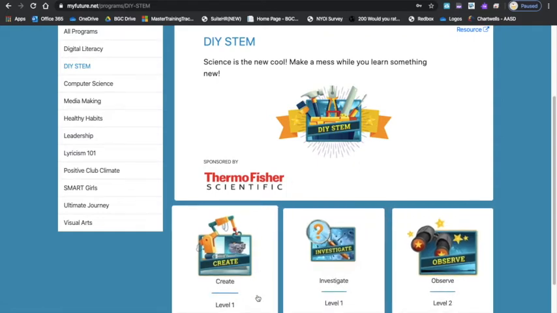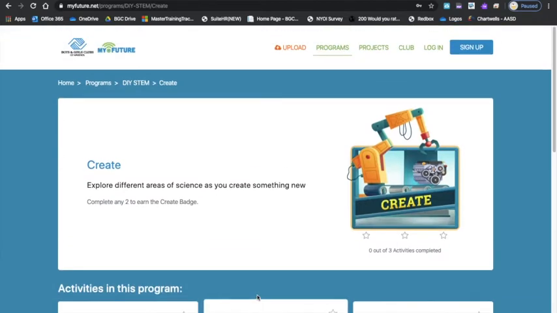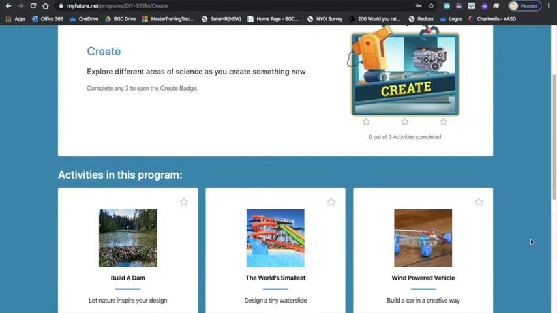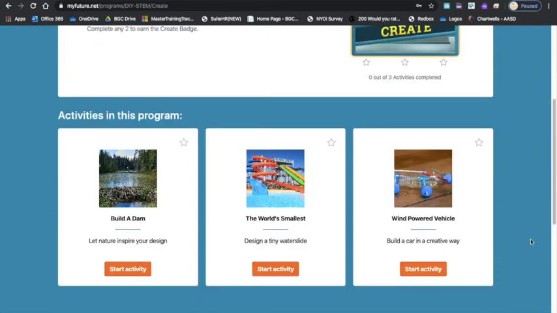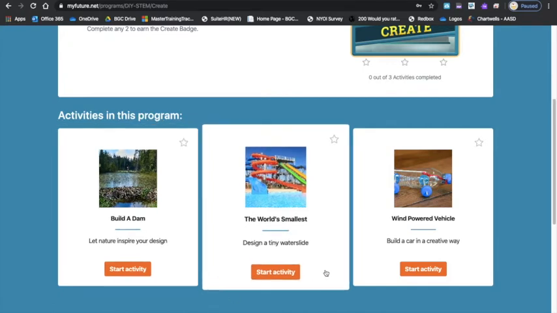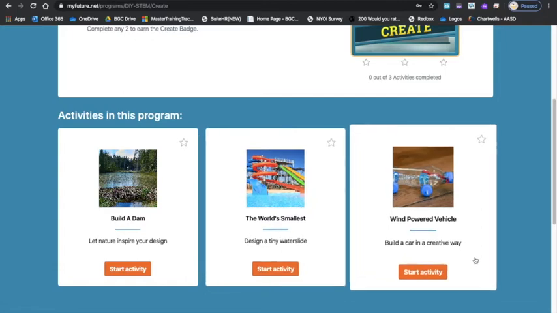I'm in the mood to create, so I'm going to go ahead and click on the Create activity. All right, so explore different areas of science as you create something new. Oh, that sounds exciting. And you can complete any 2 of these activities to earn the badge for Create. Pretty cool. So we can build a dam, we can do the activity the world's smallest and design a tiny water slide, or build a car, like a wind power vehicle.